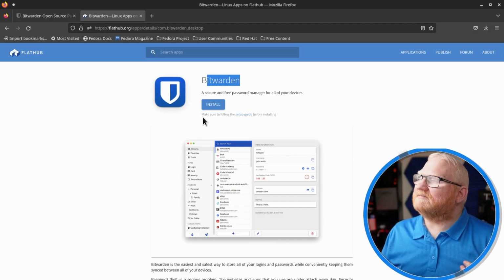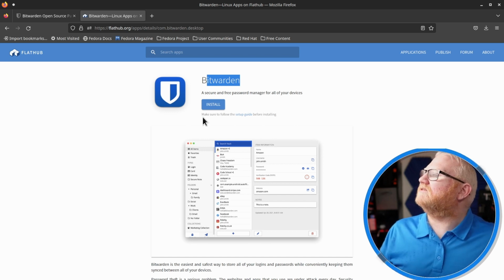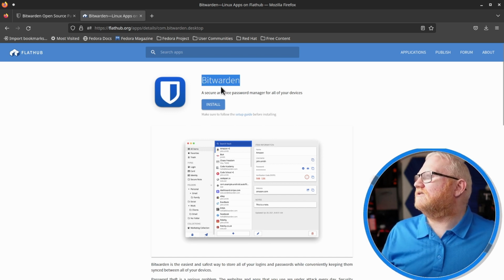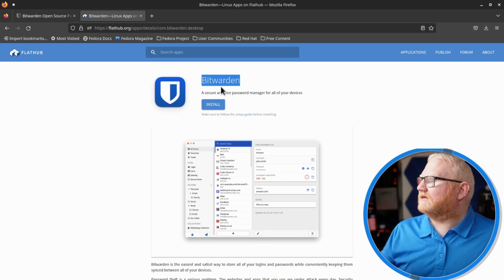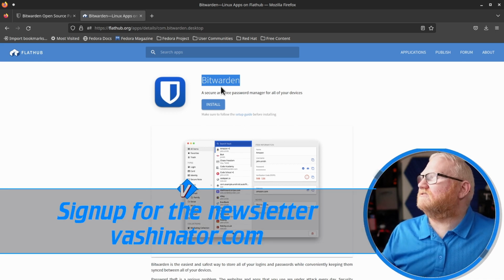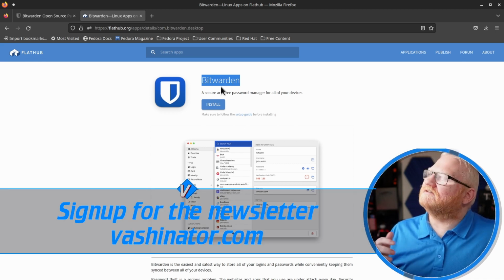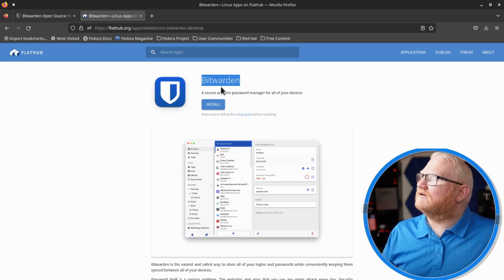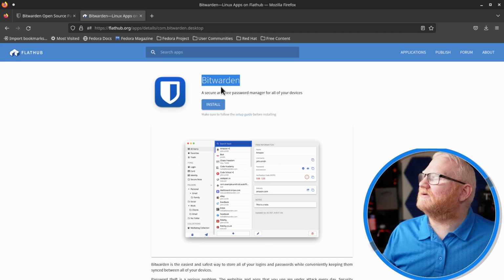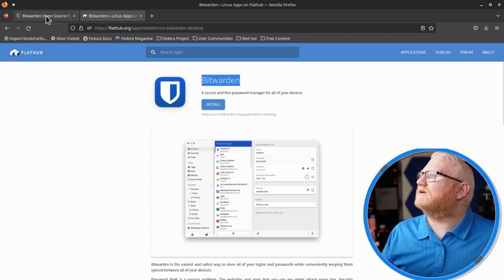So next you might come to Flathub and think, oh, well, great, it's here, right? Well, this is not the official installer. And in some cases, that's just fine, but on an application that's going to manage my passwords, I personally would rather have the official installer, even if it's in a format that I don't always find to be the best.